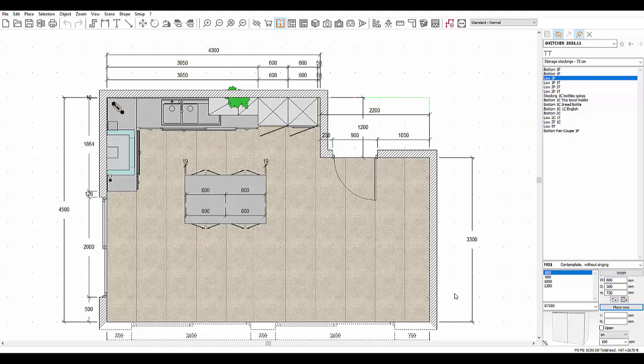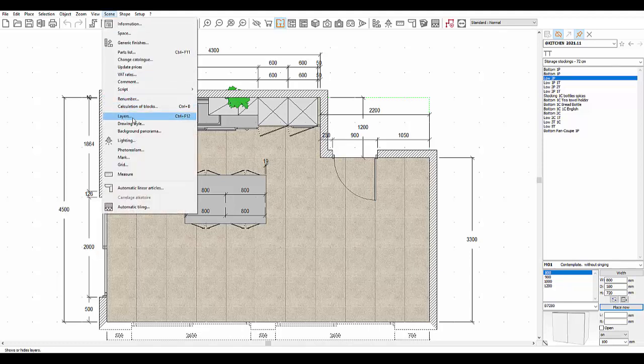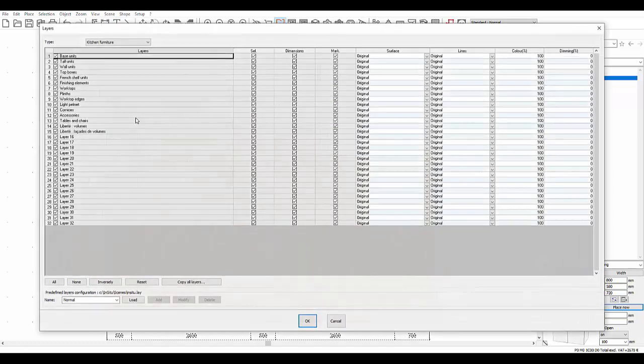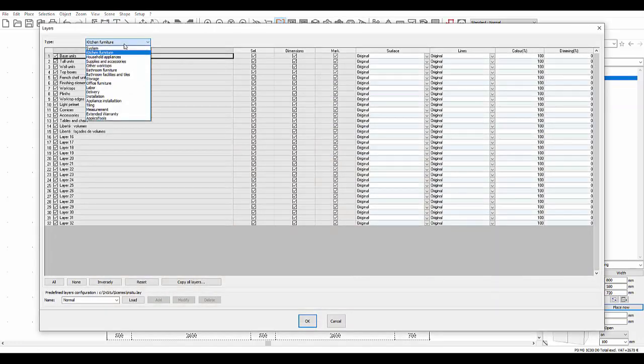Your final scene is a superimposition of all these different layer sheets. At any time, you can remove a layer sheet from the project to obtain a different visual representation of your scene. You can find layers in the Scene drop-down menu. Let's see together how they work. They are categorized by catalogue.